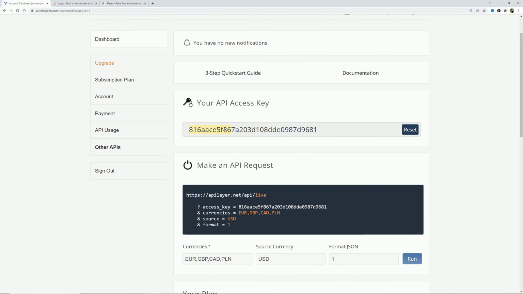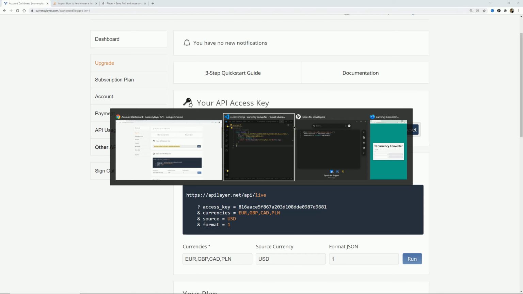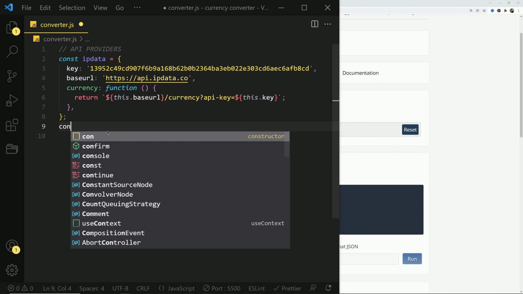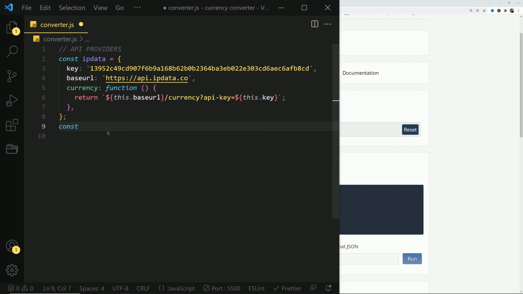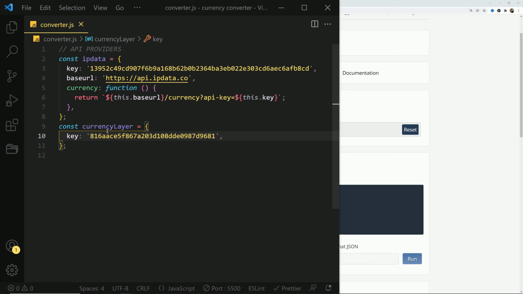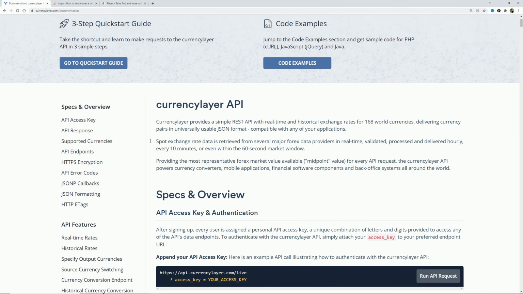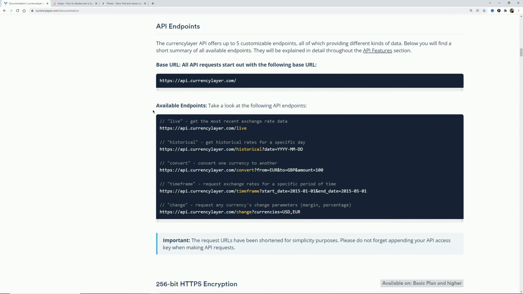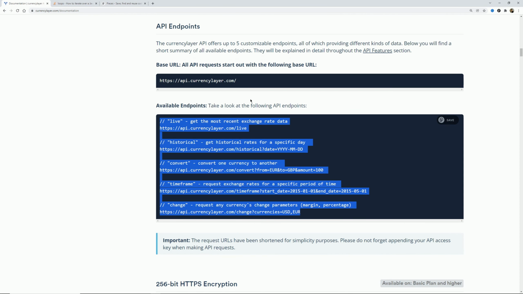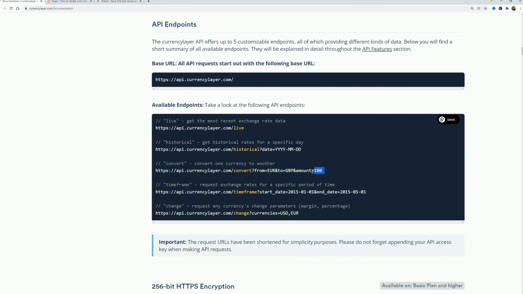Now this is the API key, so I'm just gonna copy this, go to VS Code, and this time I'm gonna create another object called currency layer. It's gonna be equal to an object, the key property, and then paste in the key. All right, now I'm gonna go to documentation, and then click on API endpoints, and this is all the available endpoints. So the one we need is this one here, but I might need all these endpoints in another project later. So what I'm going to do is just save this code.